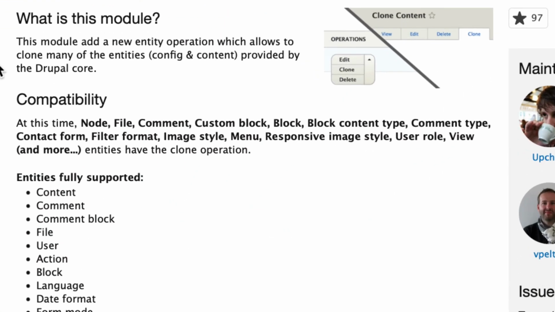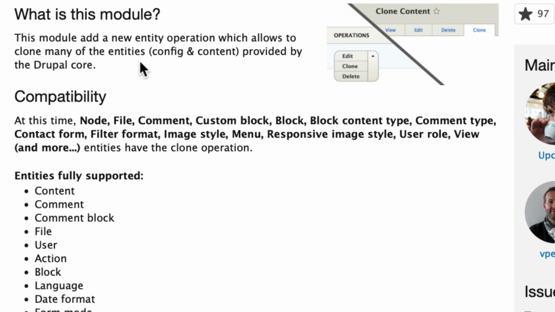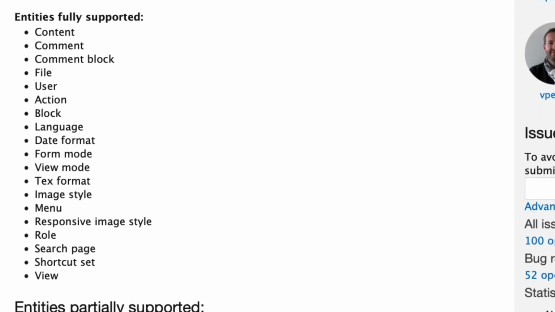I'm over here at drupal.org/project/entity_clone. And it says it right here. This module adds a new entity operation, which allows you to clone many of the entities, config, and content provided by Drupal core. Most specifically, I use it for content, but here it lists all of the entities that can be quickly cloned using this module. This is pretty awesome. Users, actions, blocks, date formats, form modes, view modes, you name it, you can clone it. Even responsive image styles, if you have that module turned on as well.